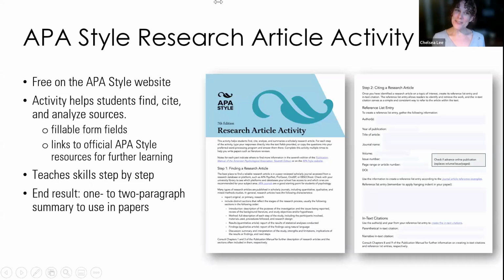An activity, also free and available on the APA Style website, that is great for this source selection and evaluation process is called the APA Style research article activity. What it does is help you find an article, cite it, and then analyze it, going through each section of it to say, what did the researchers do? What method did they follow? What did they find? What's the importance of what they found? And it's taking you through it step by step. And that's the whole theme of this webinar, going step by step, focusing on the process.